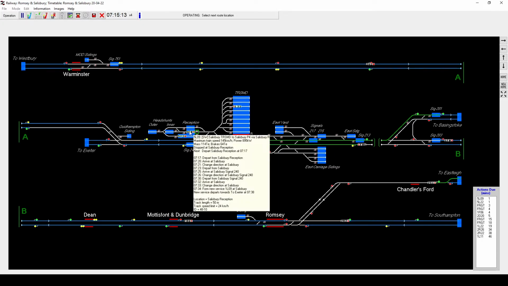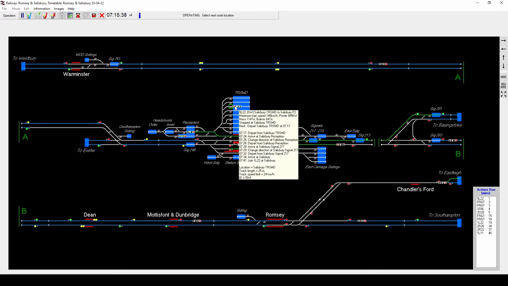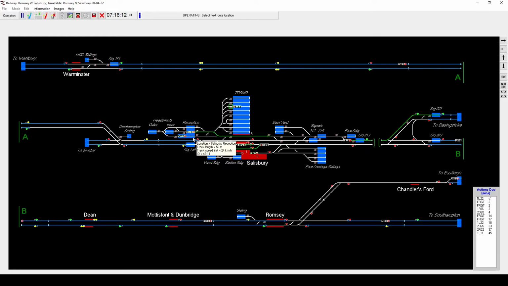5 Lima 09 wants platform R. 5 Lima 22 will have to wait for 5 Lima 09 to move. They both depart at the same time. That's unfortunate. If I had 5 Lima 09 down here, it would have space. It would be able to run in parallel. Oh well, 5 Lima 22 is going to be a little late.